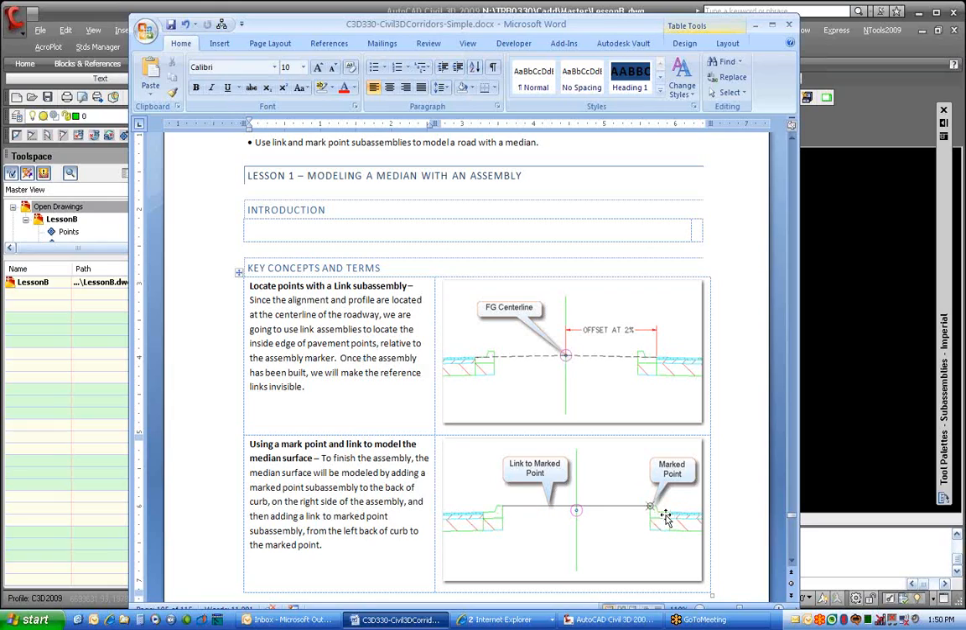The first one I'll attach is what's called a marked point, and we'll attach that to the back of curb here and give it a unique name. Then we'll attach to the back of this curb what's called a link to marked point, where we'll tell it the other end gets connected to the marked point that we created on the right side. And that will then complete that link.